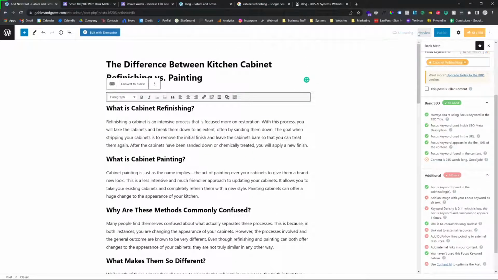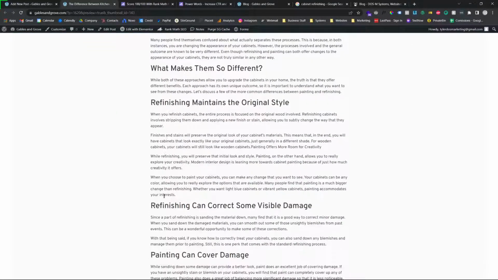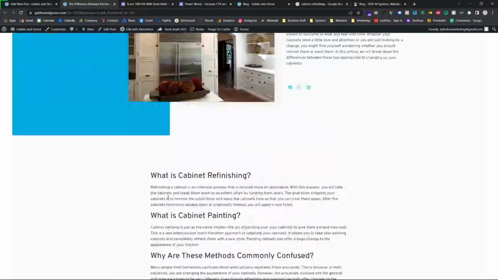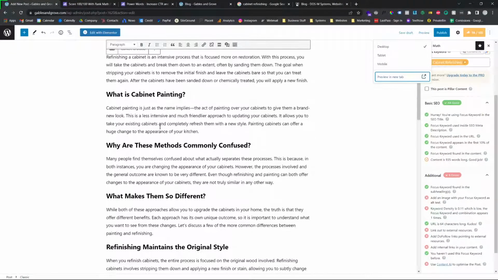Let me do a quick little preview. You can always preview what you're doing just to see how it's going to look on the actual front end. So here, okay, yeah, they're not showing up over here. And then let's go back to this.